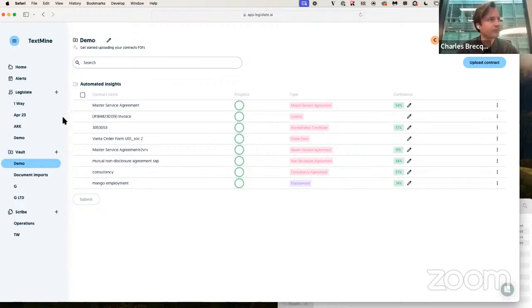There are other components to the platform, which I will mention briefly, and we'll be doing additional webinars to cover them. Scribe is where we can manage templates for the purposes of new documents. Legislate is where we explore data and export data. And then we also have additional functionalities such as alerts and reporting capabilities.